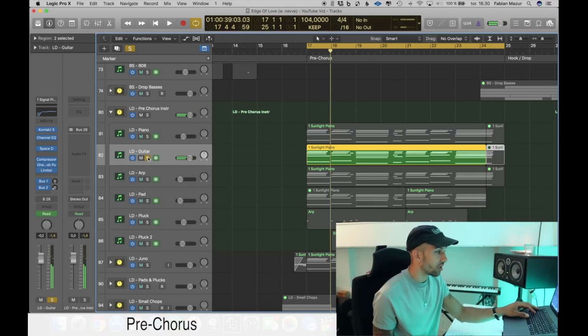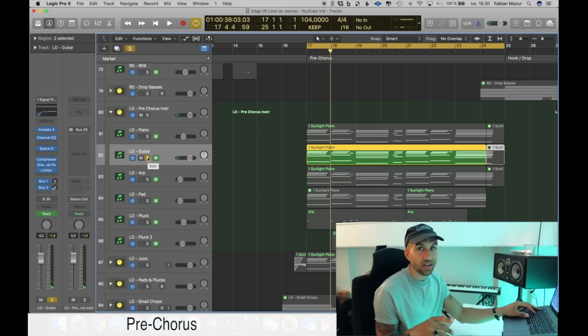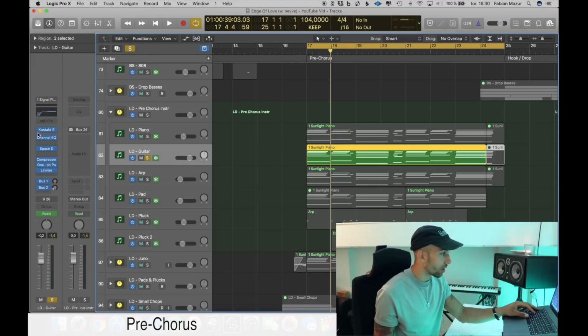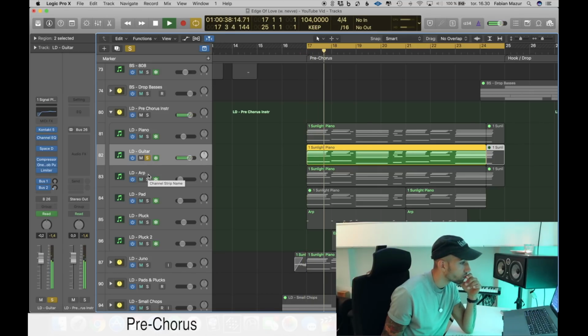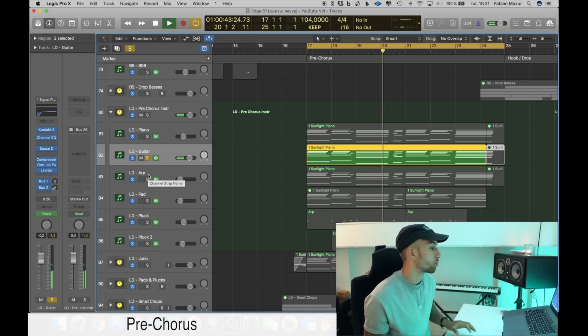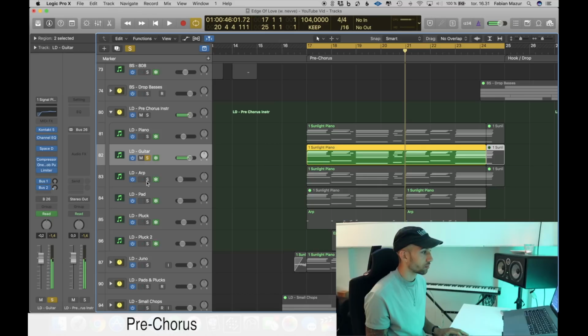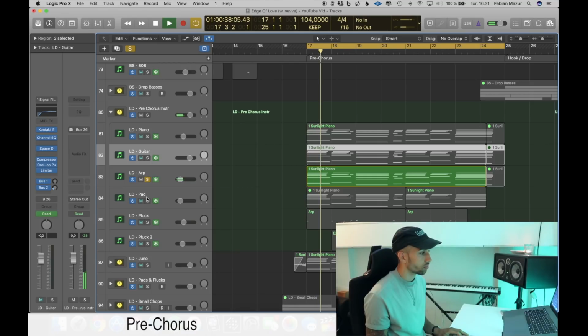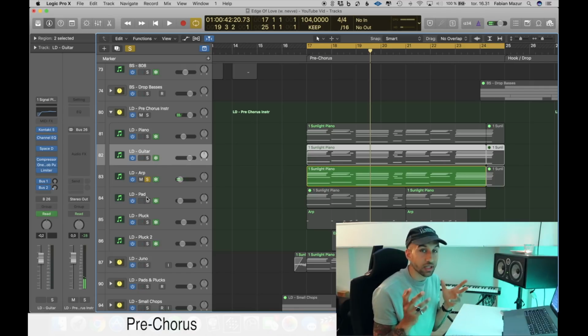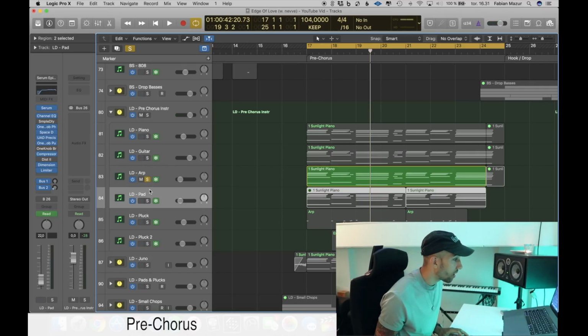So I have this guitar thing which is like a marimba and a guitar stacked together in the plugin called Signal from Output. Then I have an ARP, which is from the Analog Strings plugin from Output as well. And then I have a little pad and a little plug thing going on.